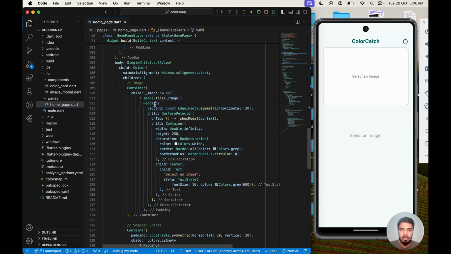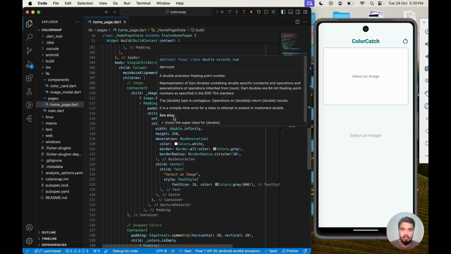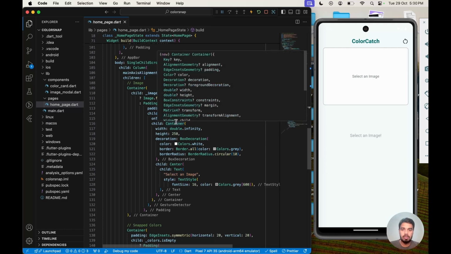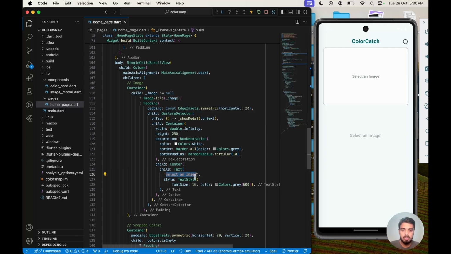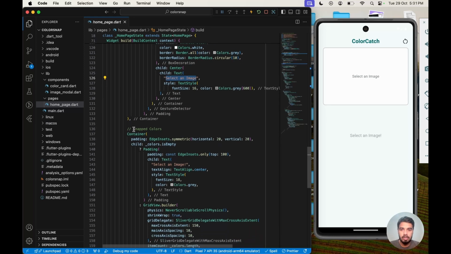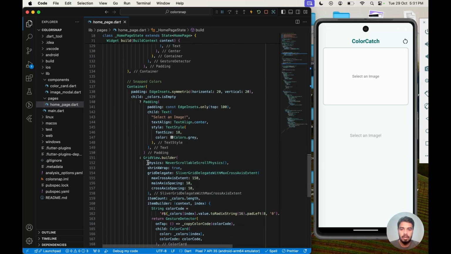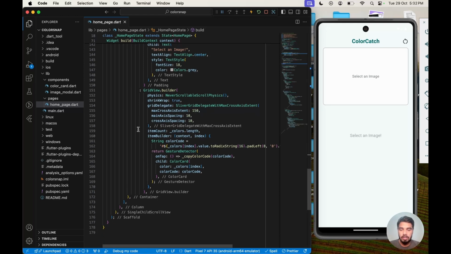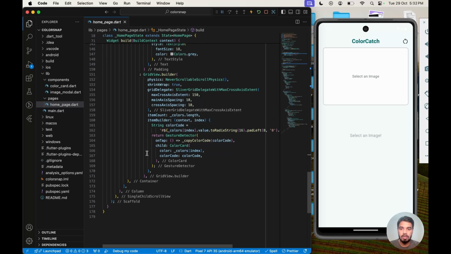Next, we have conditional widgets that either display the selected image here, or prompt the user to select an image. For displaying the extracted colors, we use the GridView.builder to create a grid of color cards, which allows the user to tap on each card and copy the color code.